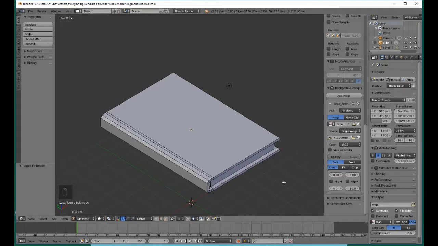So last time on Beginning Blend, we did the basic book model using a block or cube, however you want to call it. And today we're going to do the book model again, only this time we're going to use what I like to call Vertex tracing mode.